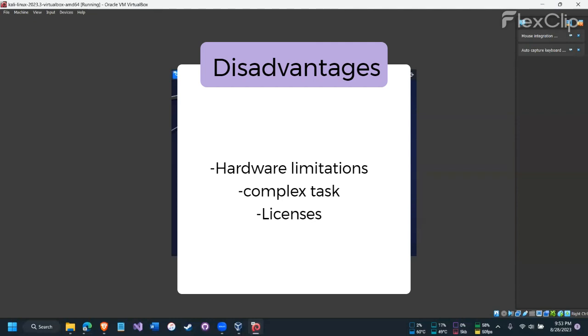And there's also license fees. Another disadvantage is license fees. So if you want something better, you're gonna end up paying for it. So then it's a matter of just figuring out if it's worth it.